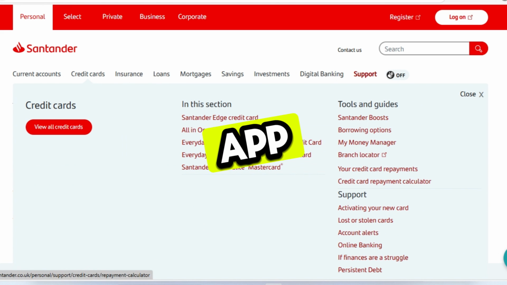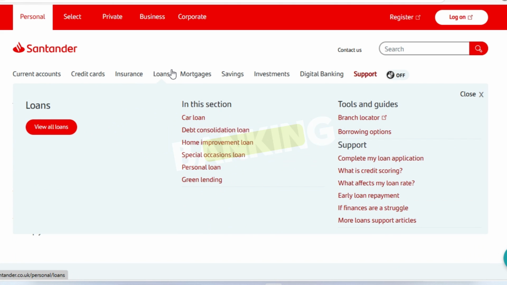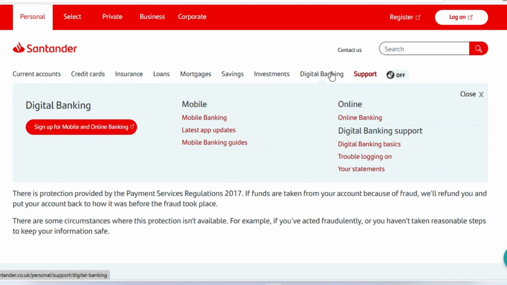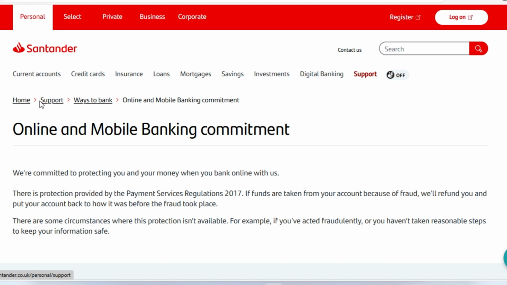Open the Santander app or website. First, launch the Santander mobile banking app or go to the official Santander website for your country. Make sure your app is updated to the latest version for the smoothest experience.